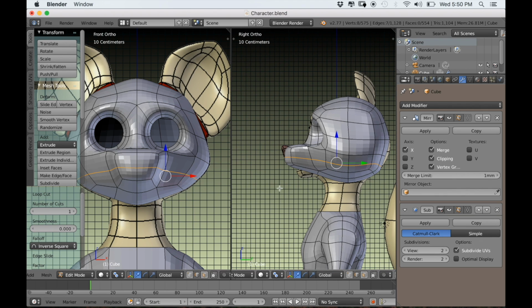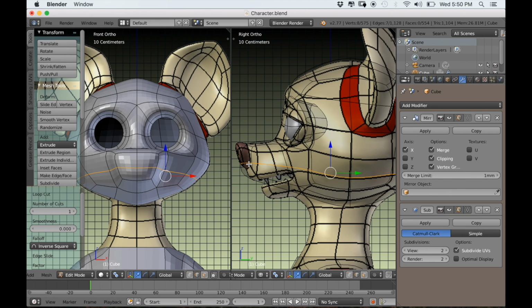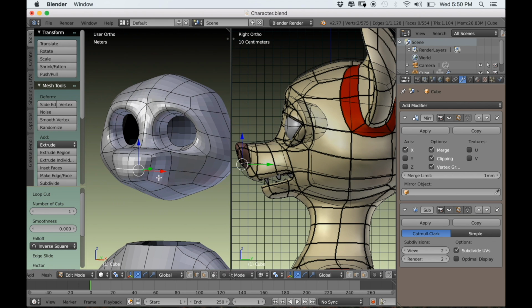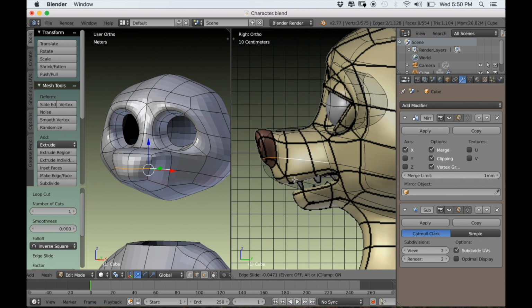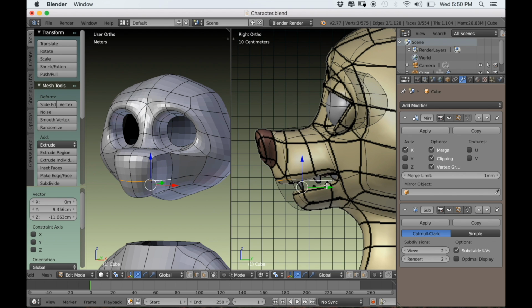Now I can add my loop with Control R. And I want to select the couple of edges in the front there and position it over the mouth. But first I need to grab the two edges in the front and pull it down to the chin. And then I can rotate and grab these and position them over the mouth in the reference image.